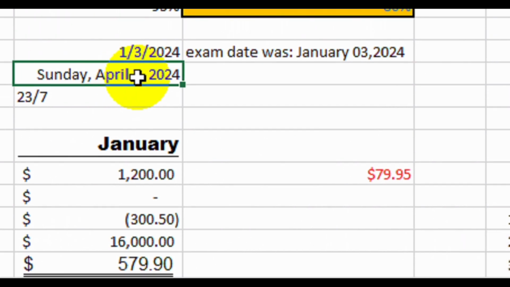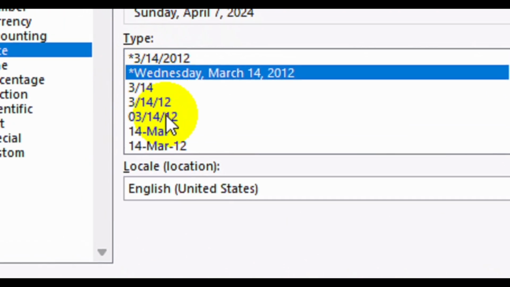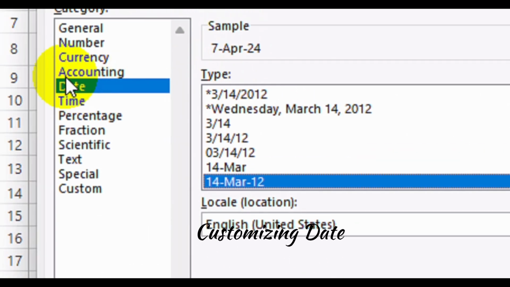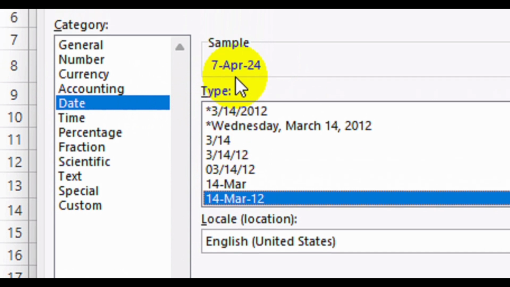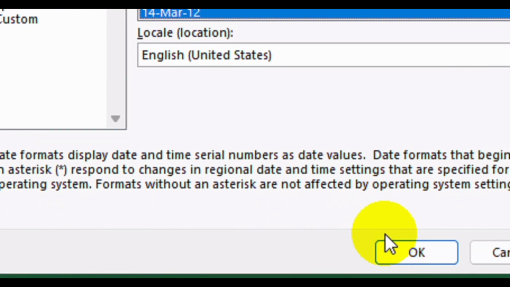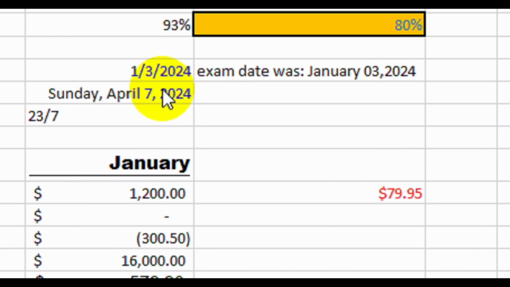So now let's format the date. Right click on that, then choose format cells. So I have different date samples that you can pick. So now let me assume that I want to pick this. Just click on that, then click OK. So this, you see the format has been changed.